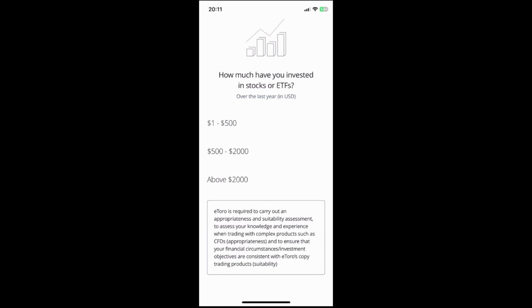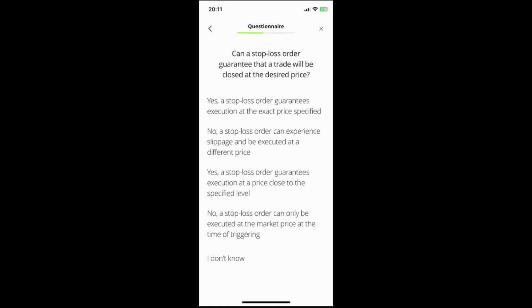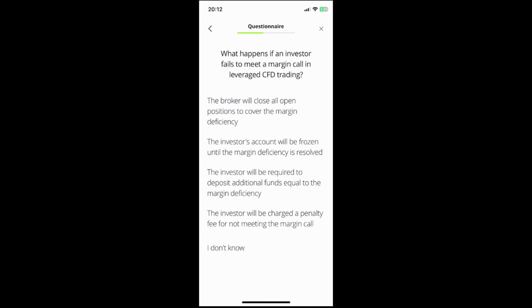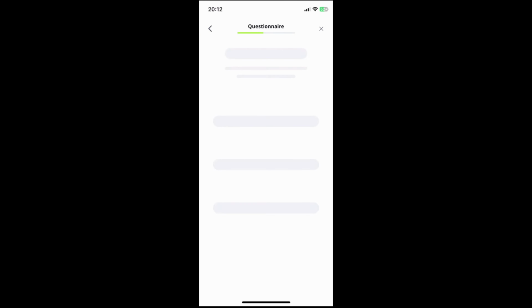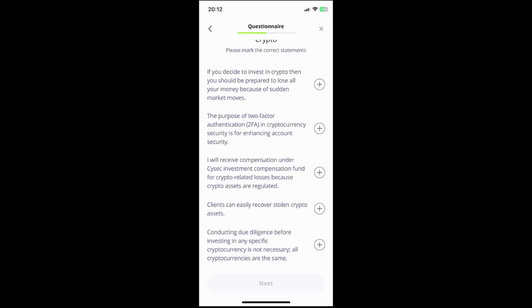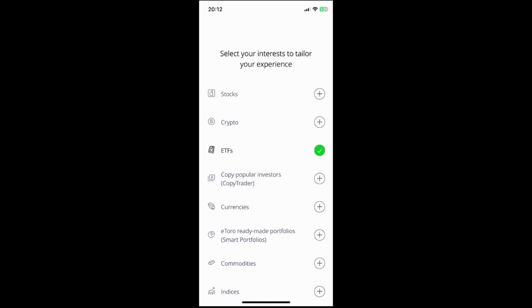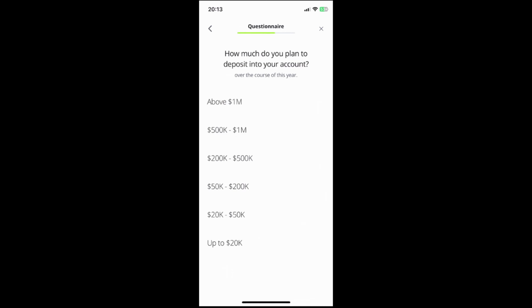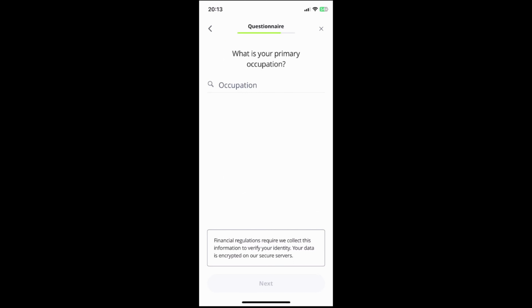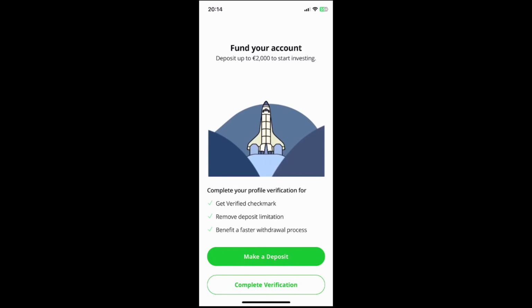You can simply skip that. If you don't know answers on this question, it doesn't matter. Choose your interest on this platform. Select your occupation. And now you have to complete the verification.